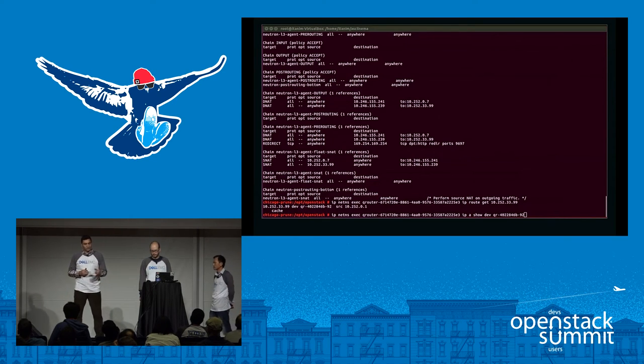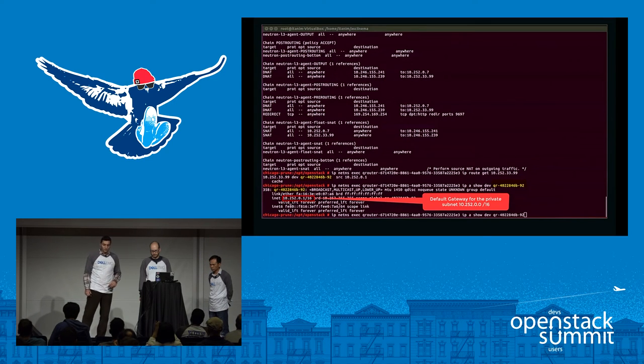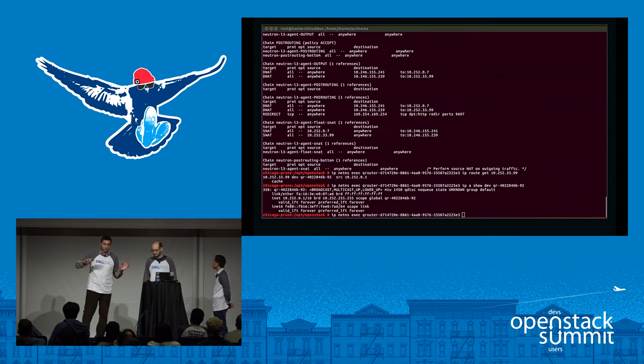If I do ip a show, then I can specify one interface. I will see that this is a default gateway. It's on the same subnet as my private IPs, and all my instances, if they need to go outside, they need to connect to this gateway.